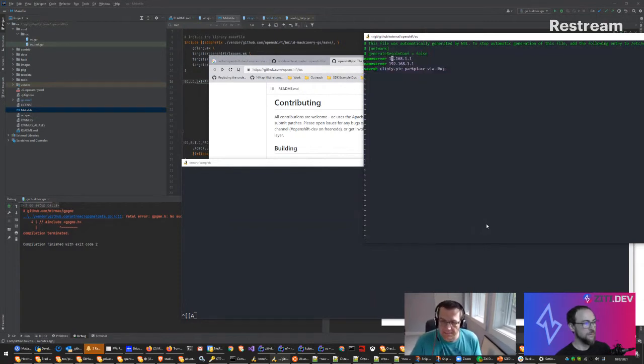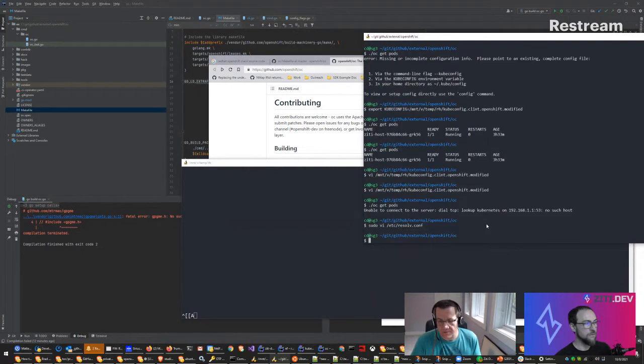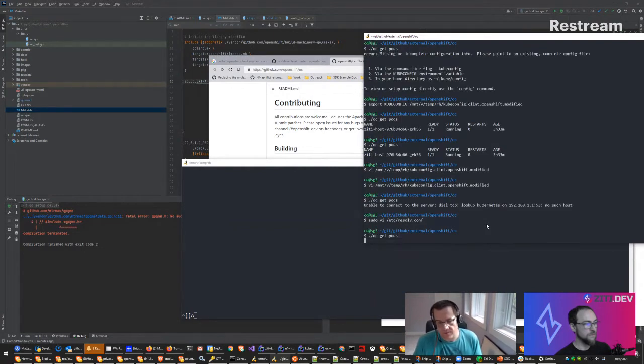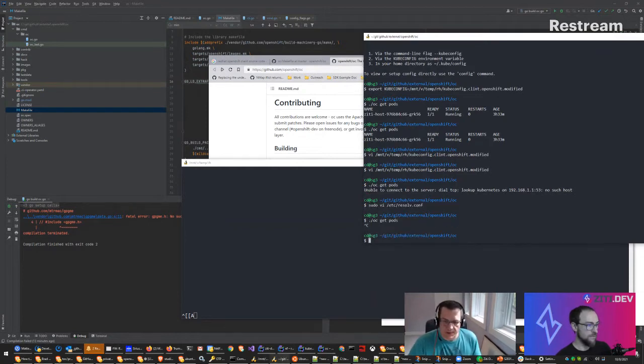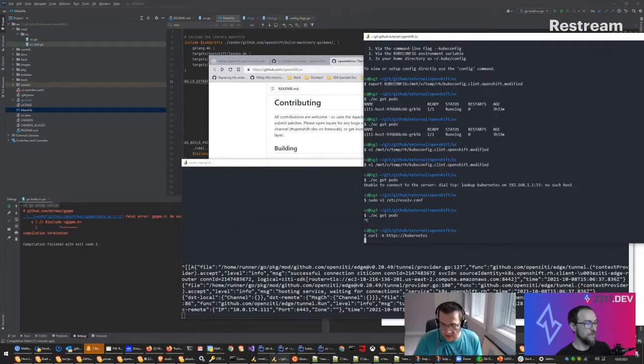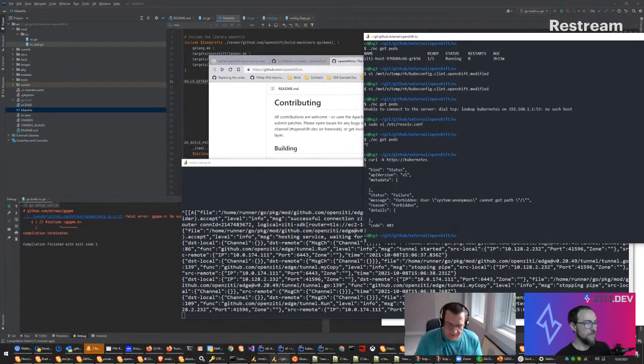Let's see what happens. 100.64.0.1. Should go through. Come on, you can do it. No? Fine. Kubernetes curl -k. Okay, good. So we've proven that Kubernetes does work.